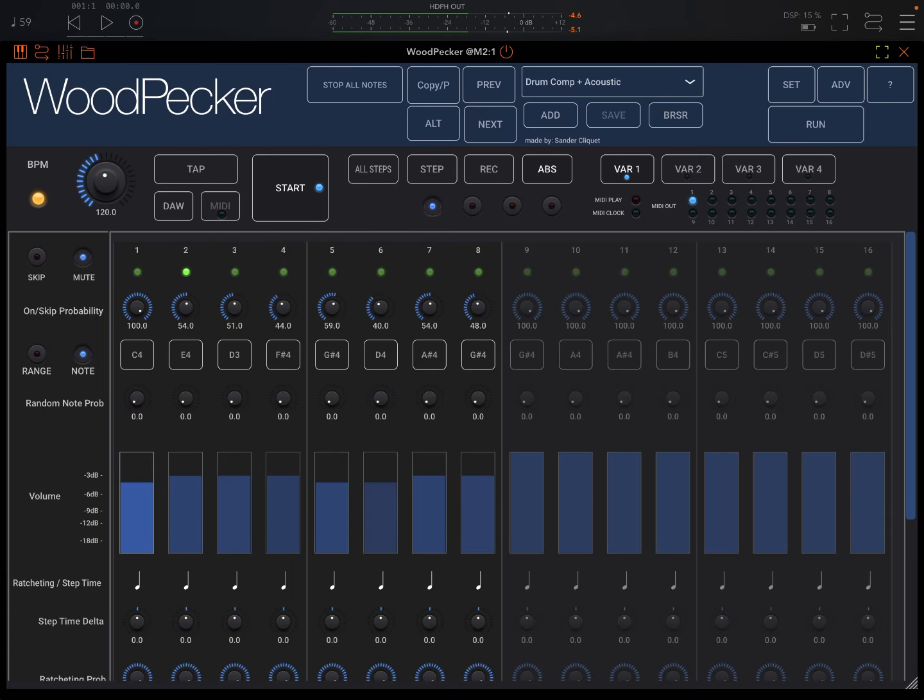If I go in here, this one, I've just set different probabilities for different notes. By default, these are up at 100 for each note, and just bring it down to reduce the probability of that note playing. Right? You can see here the notes, and there's two ways to view that. I've got abs, that means absolute, toggled on here. If I turn that off, what we see instead is intervals.